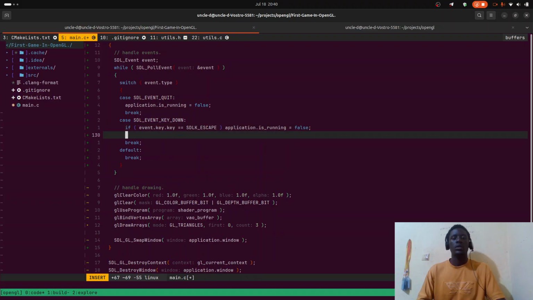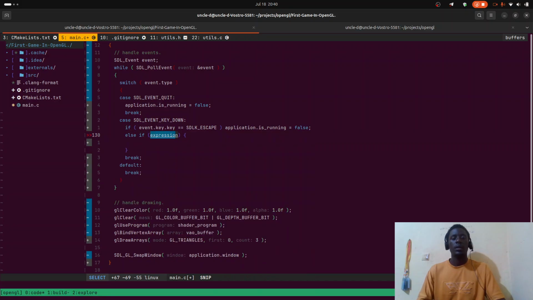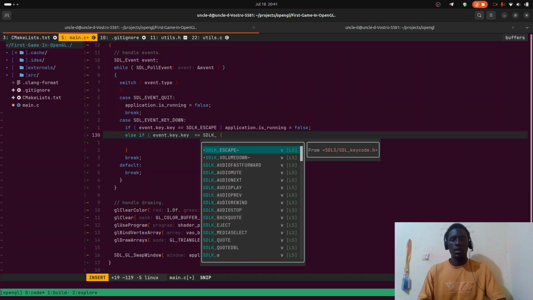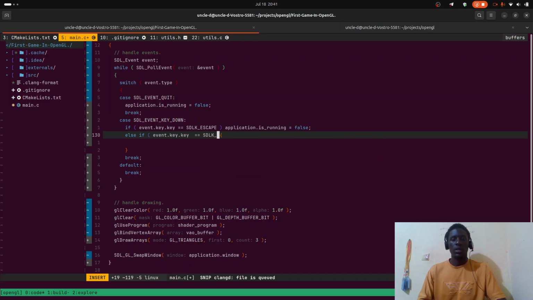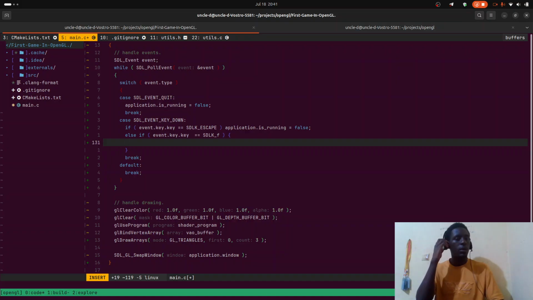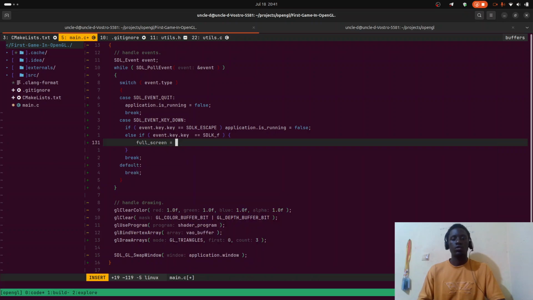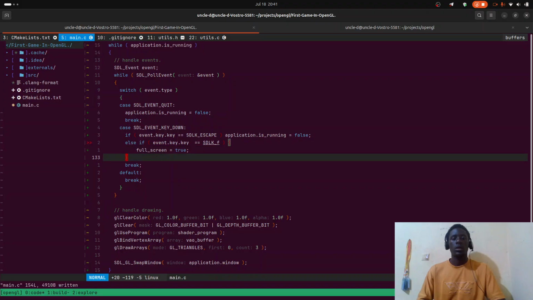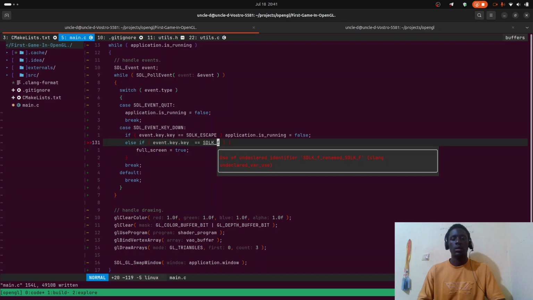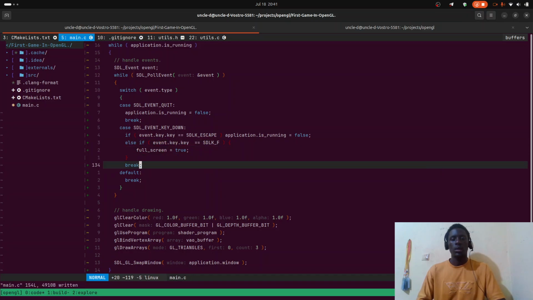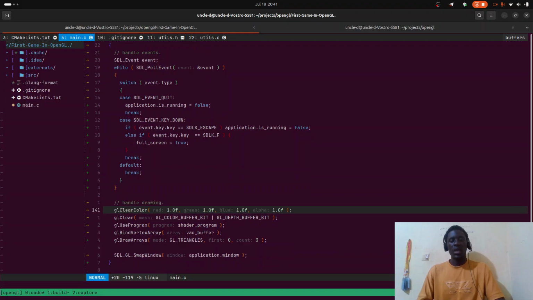Keyboard down. We check else if the event the key F for full screen. F for full screen. What I want for full screen is to set full screen true. Full screen true. Handle drawing. No. Handle updates.